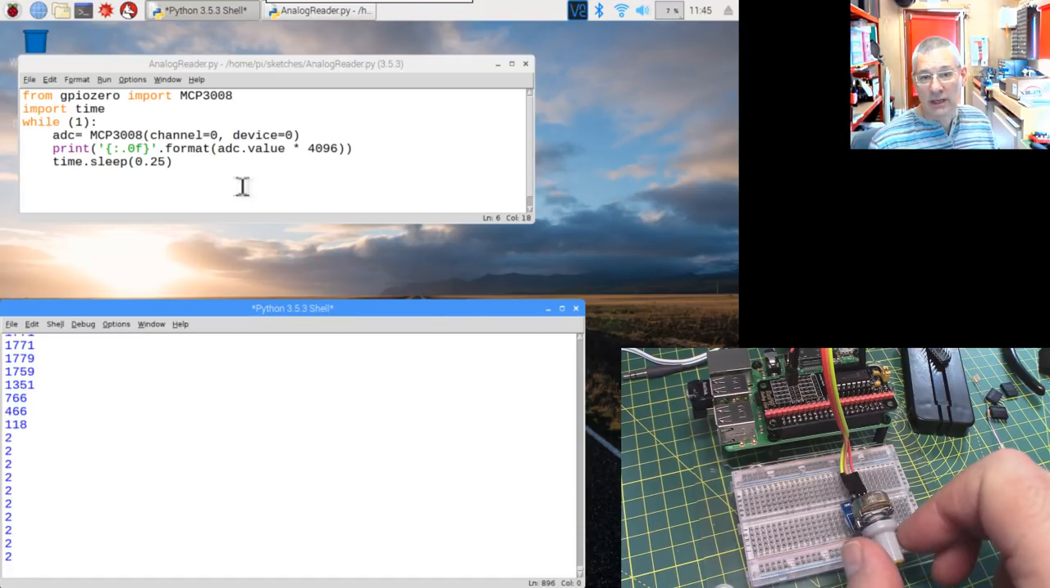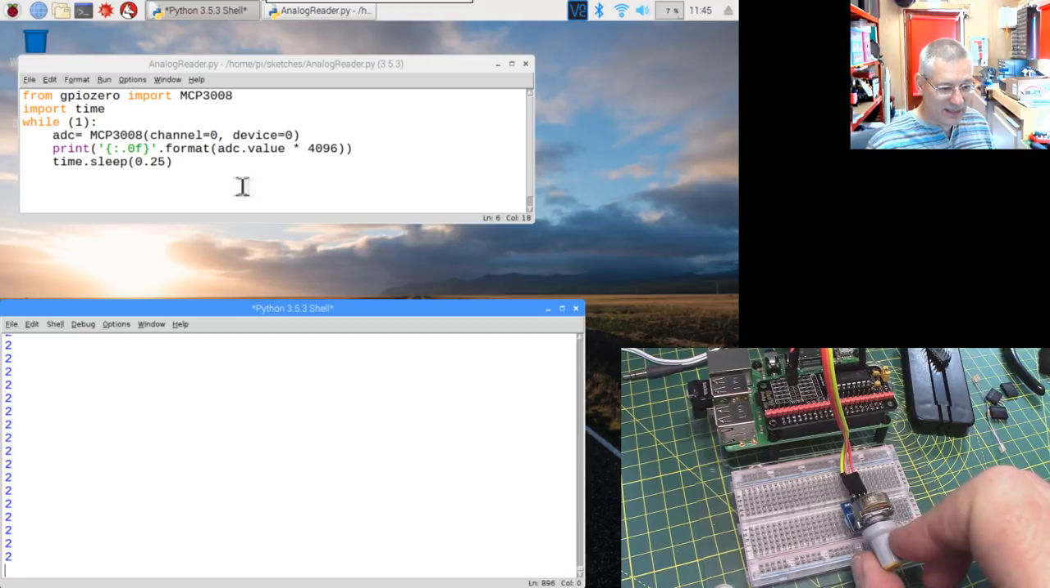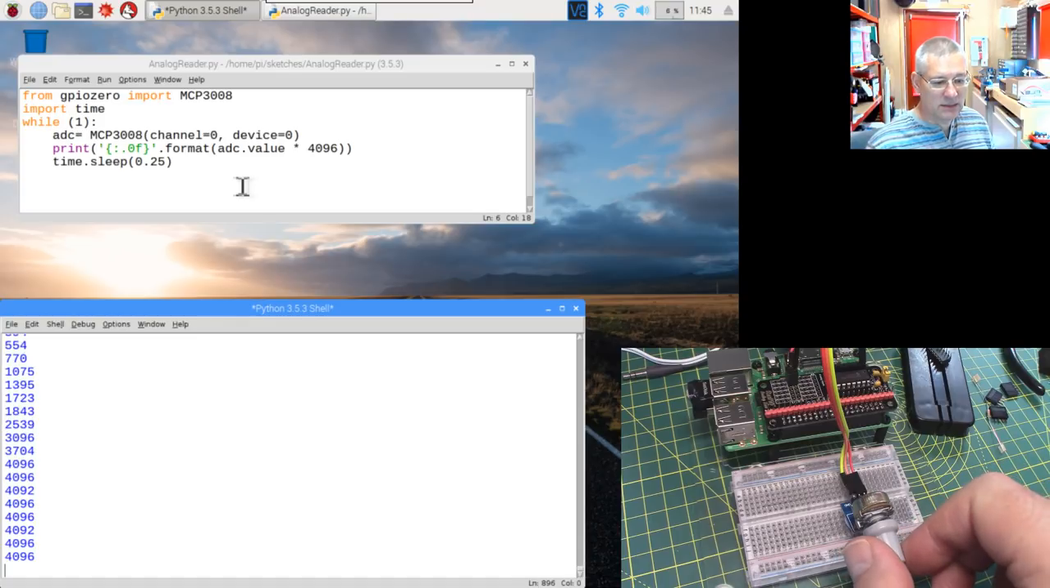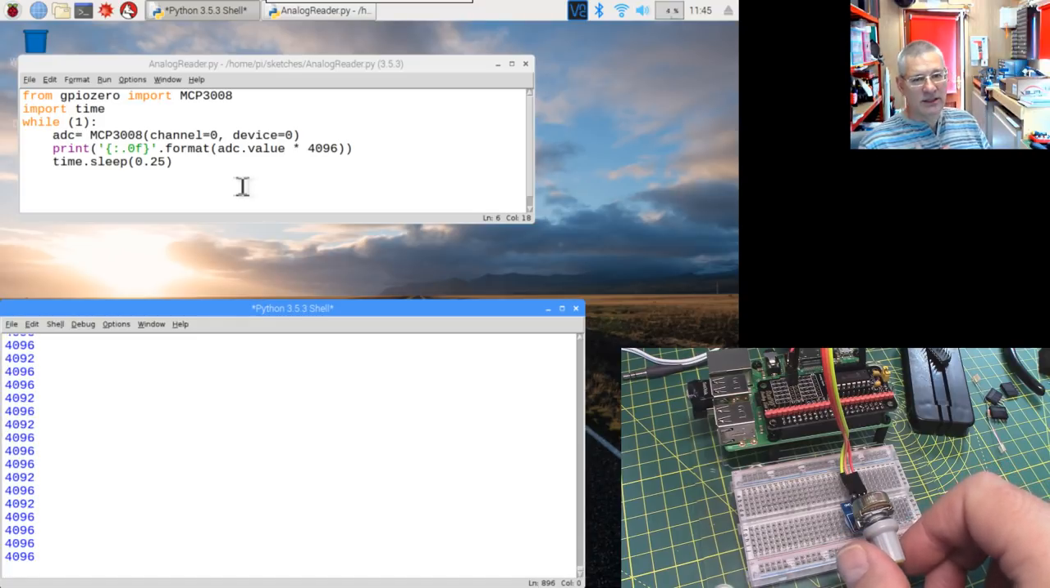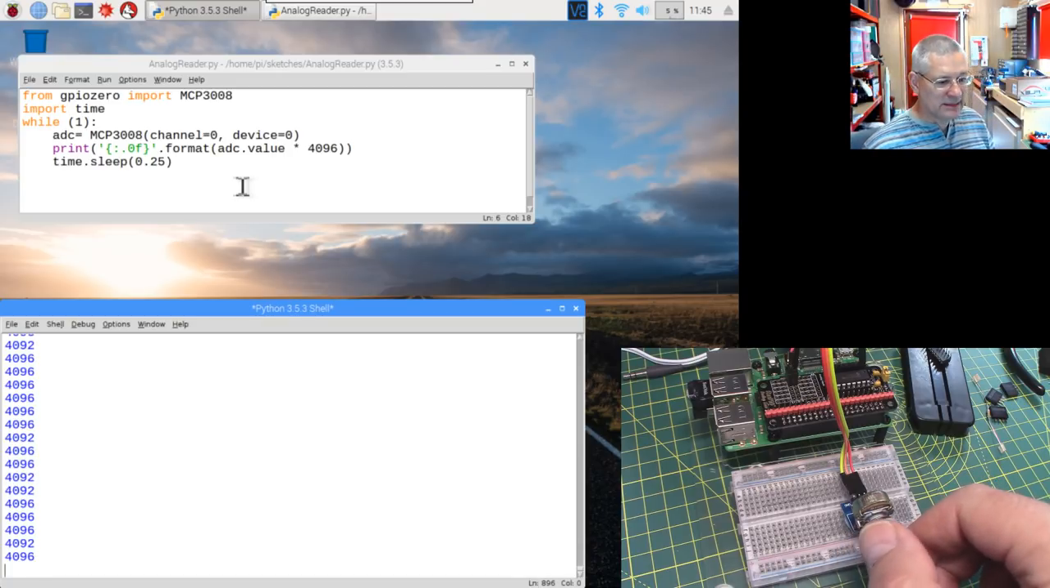Or not, perhaps. Okay, the lowest it's going to go to is 2, for reasons best known to the chip. Okay, it goes all the way around to 4096. Well, if you can see, there's a 4092 appearing every now and again. So the extremes seem to be a little bit off, don't they? But apart from that, yeah, it seems to be okay.